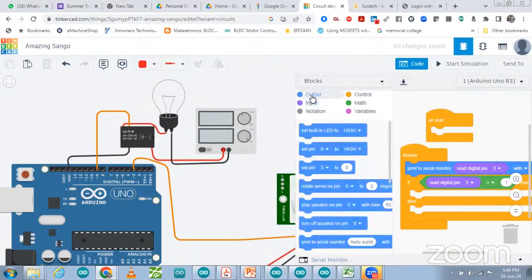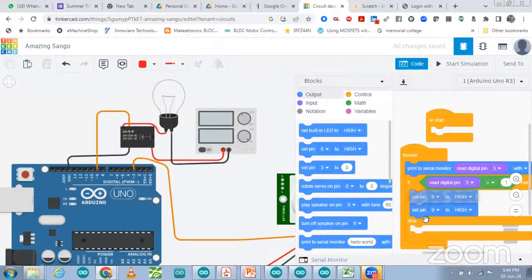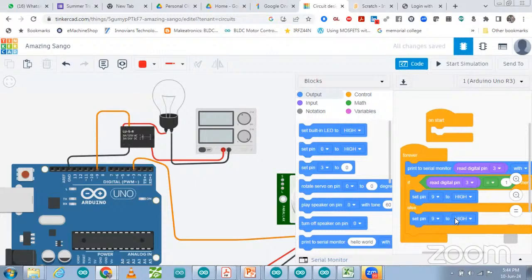So go to Output. You can use the second block, high and low. The pin number is pin 9 for the relay, so we select pin 9 here, set to high. In the else condition, you can duplicate it and make it low, high and low like this. And you can start the simulation.